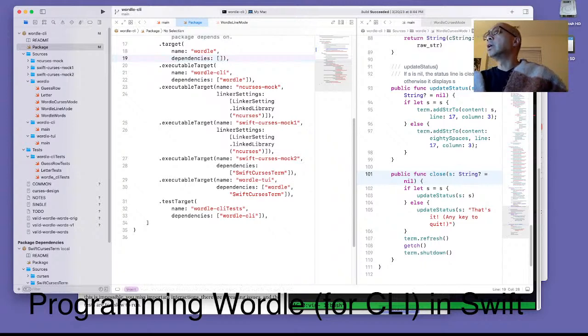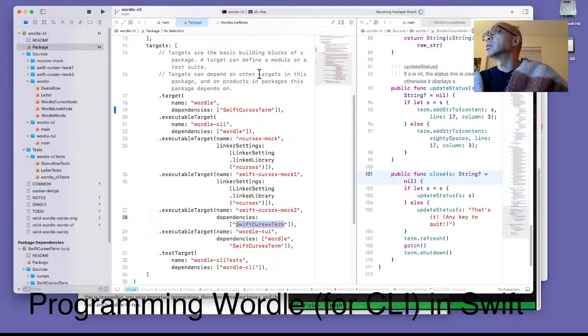So now I say here, I'm pretty sure that's what's needed. I'm a little thrown off by these two things. Yeah, this is the NCURSES mock. This is the SwiftCurses mock. And this is the one with, okay, SwiftCursesTerm. So I think it's just SwiftCursesTerm, as I've gotten this working before. Let's just see if this is it.